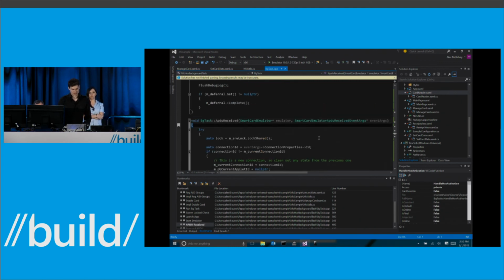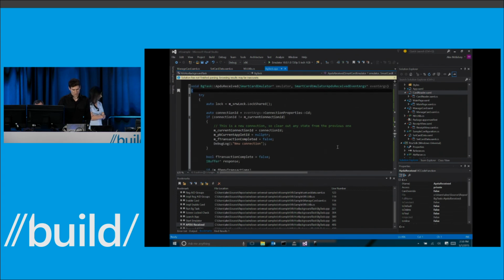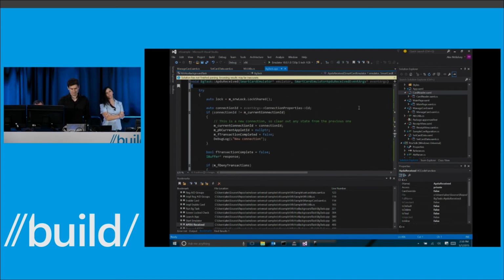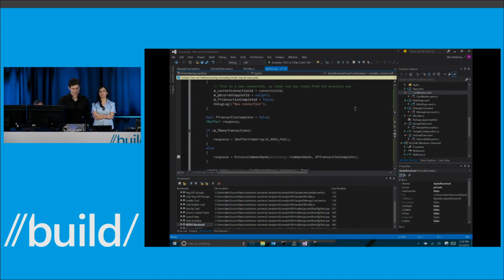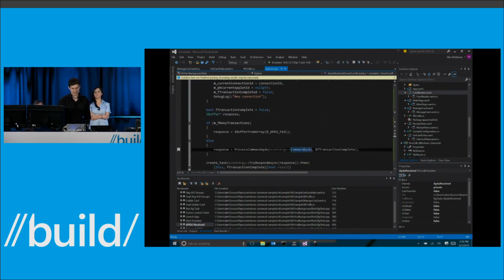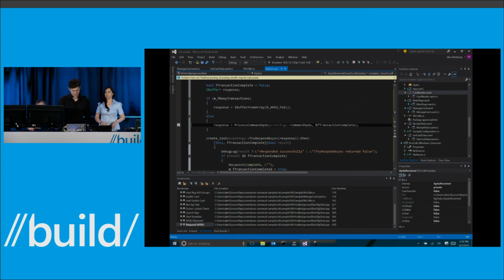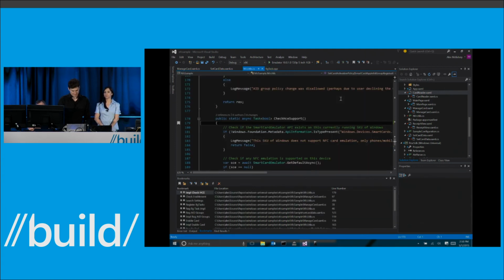So in an APDU received event, we get in some event args, and those have the actual command that came in from the remote reader. We have our own little function here to process that command and figure out what we respond with. Then we call TryRespondAsync to send back the response to the reader. This event will fire multiple times for as many commands as the reader sends. So with that, I'm going to turn it back over to Demet, and she'll tell you where to get all these tools.